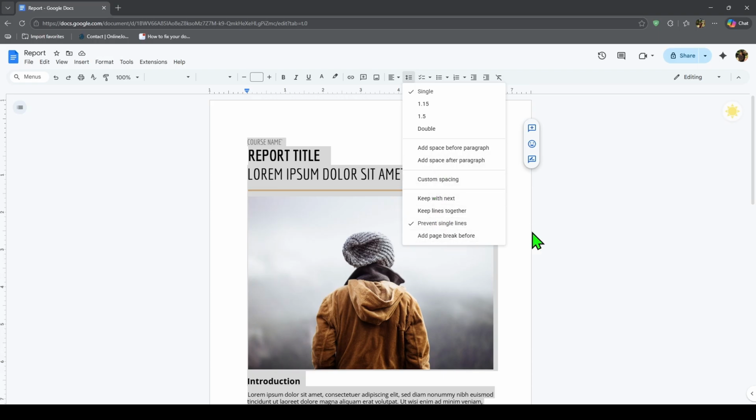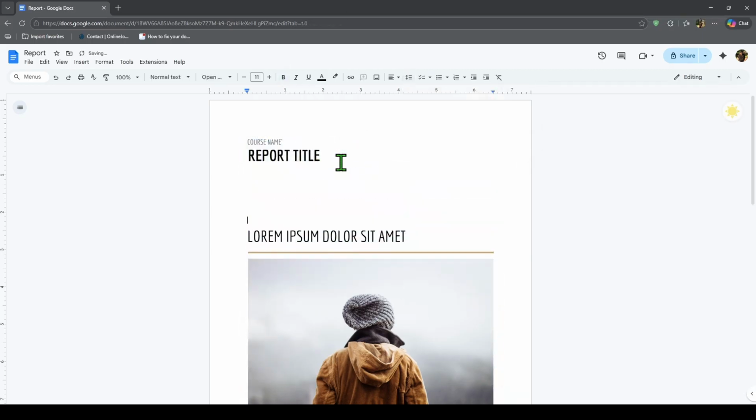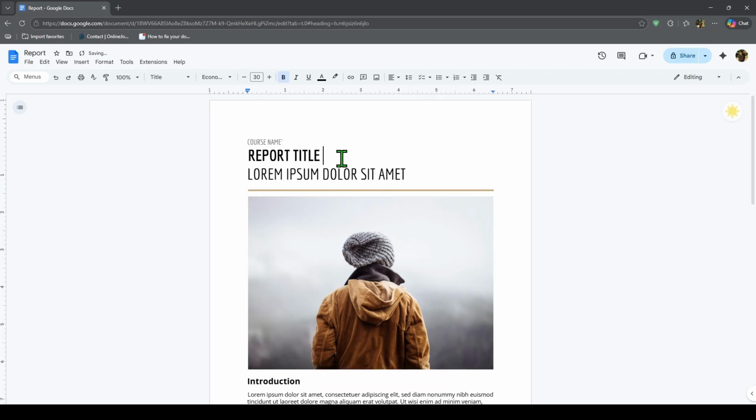One important tip is to avoid adding extra blank lines manually by pressing Enter again and again. That can make your formatting inconsistent. Instead, use the spacing settings so everything stays neat and uniform across the document.